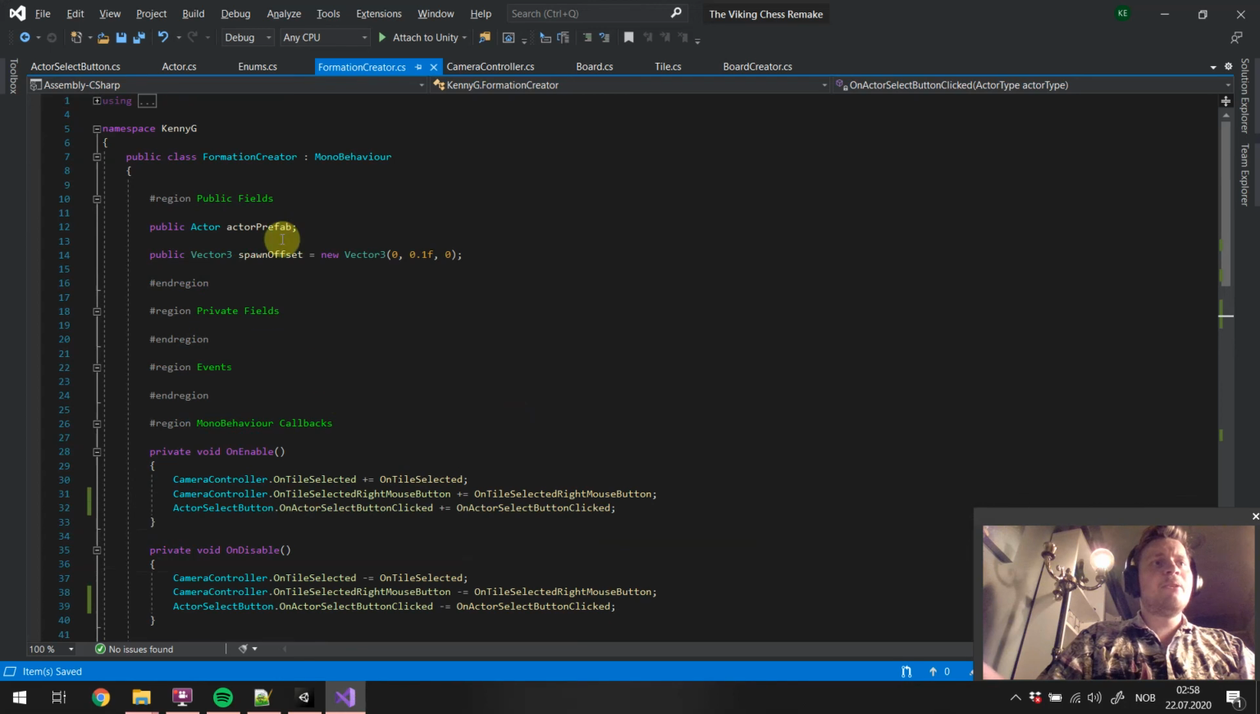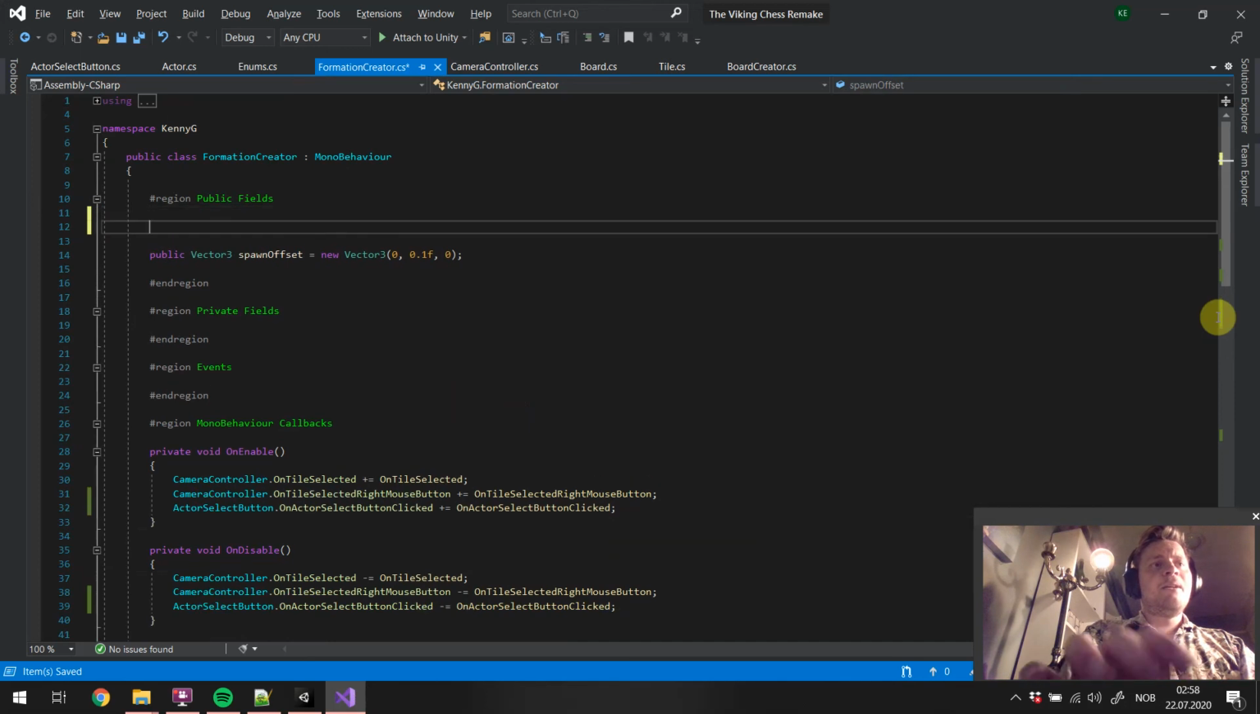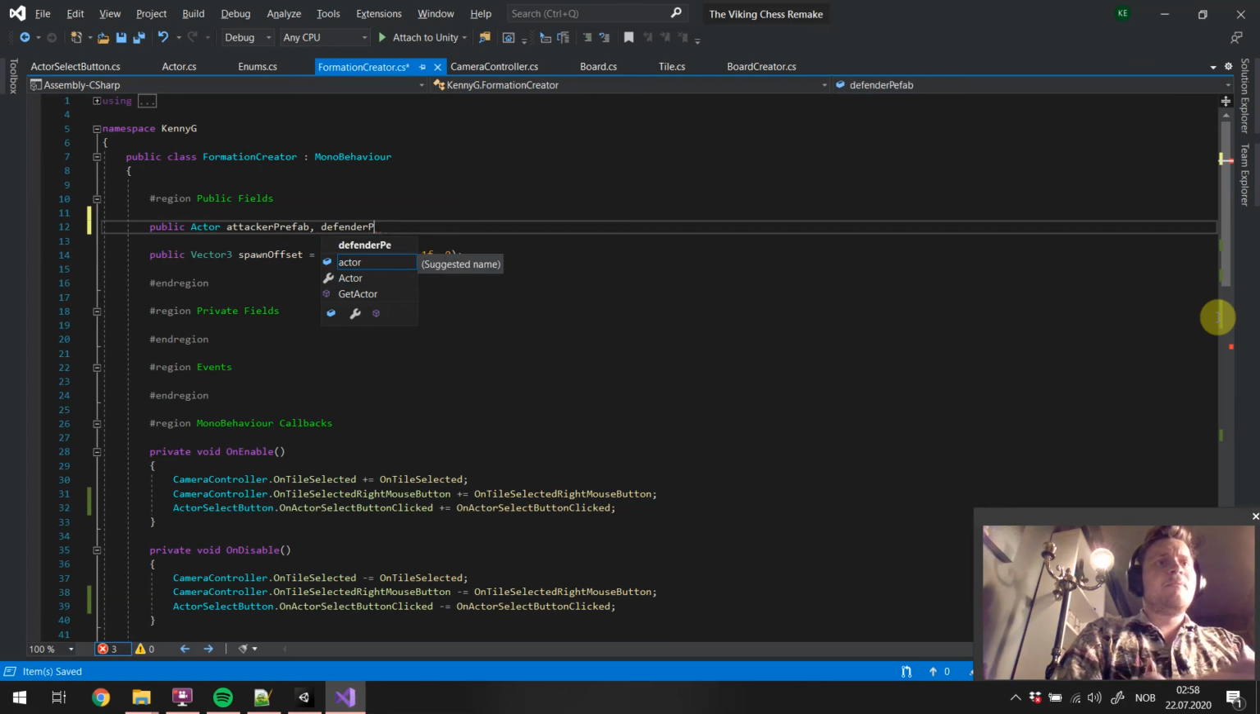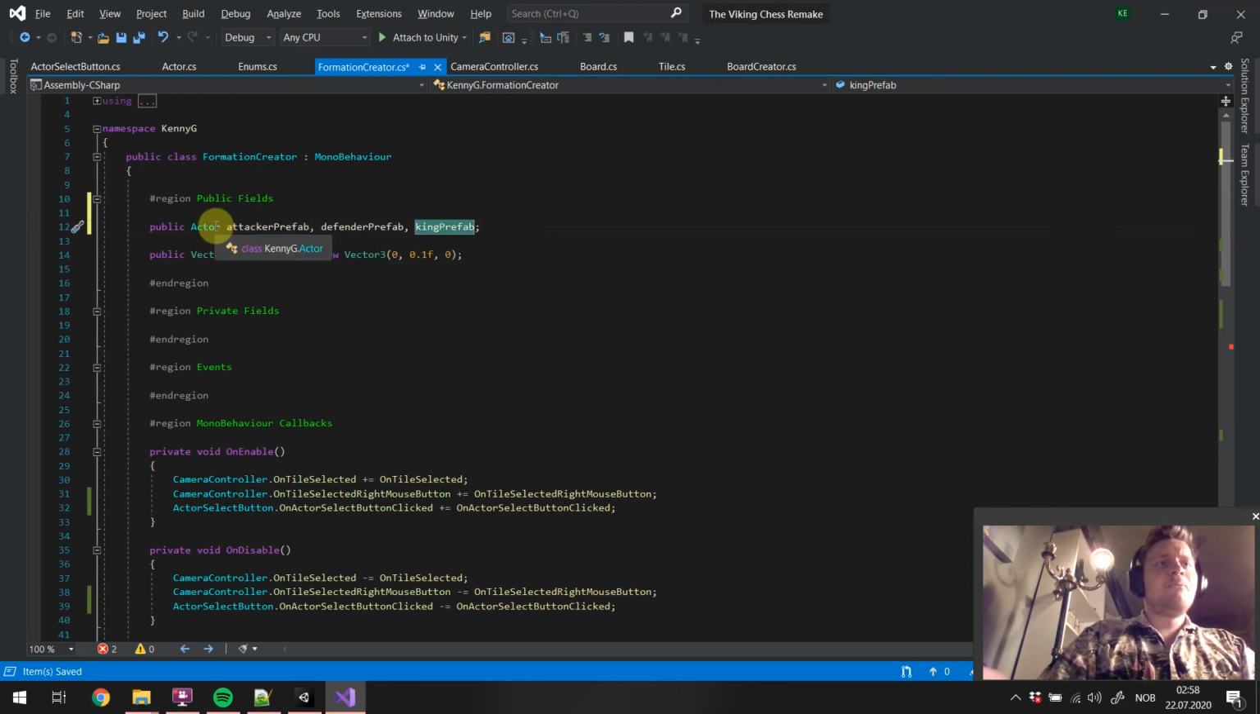So what we're gonna do here is, we can make 3 variables, or we can keep them in an array. It doesn't matter too much here. So we can create 3 variables: public actor attacker prefab, comma, defender prefab, comma, king prefab. This is just a shortened way to assign several variables of the same type.